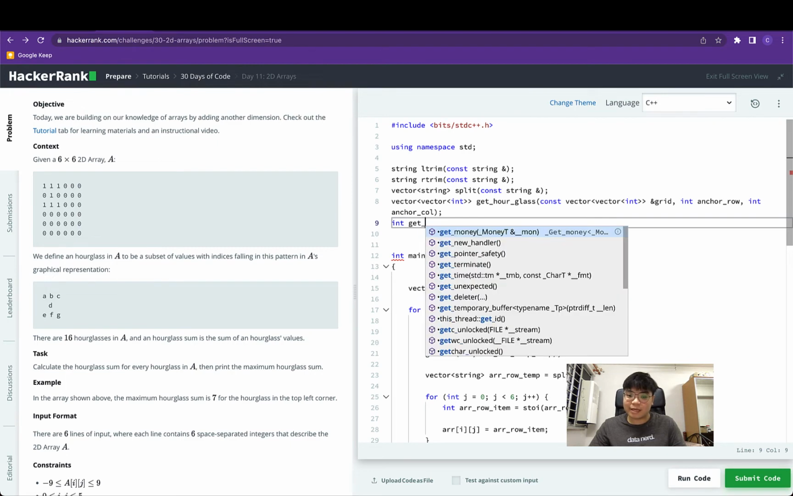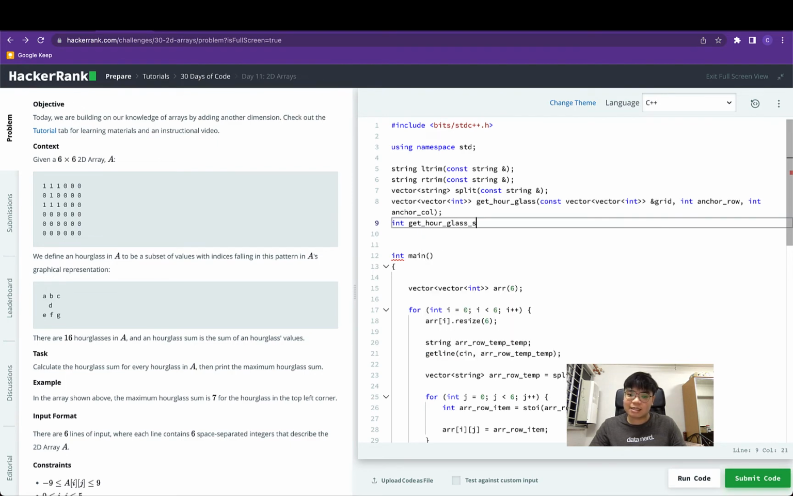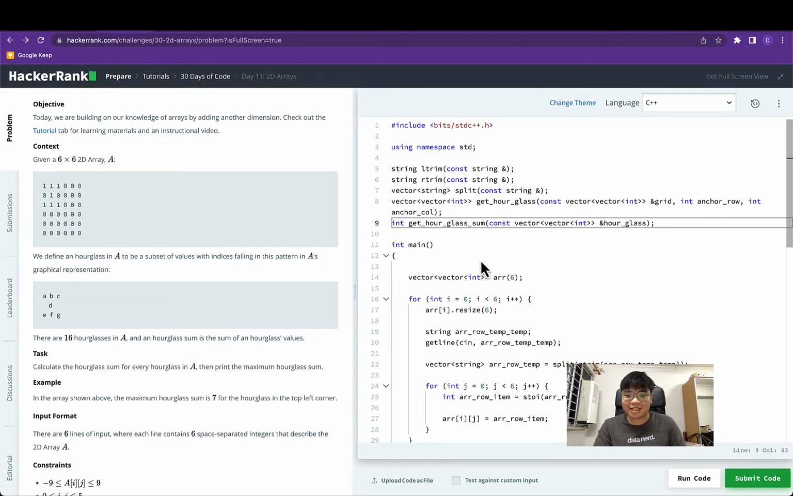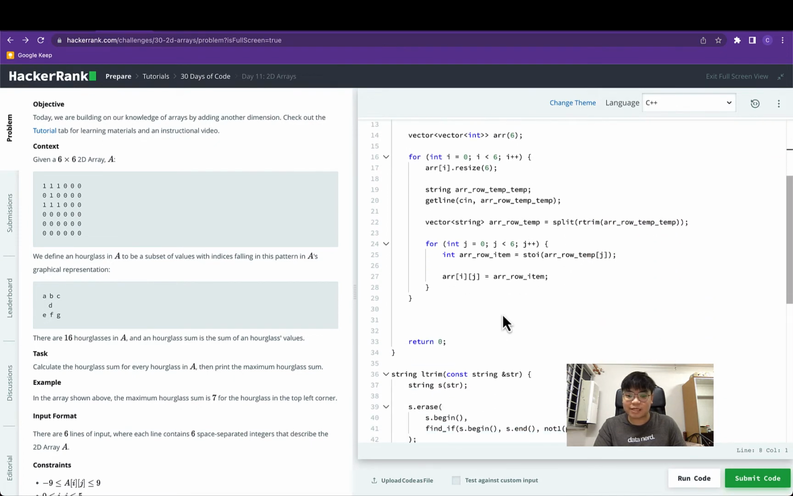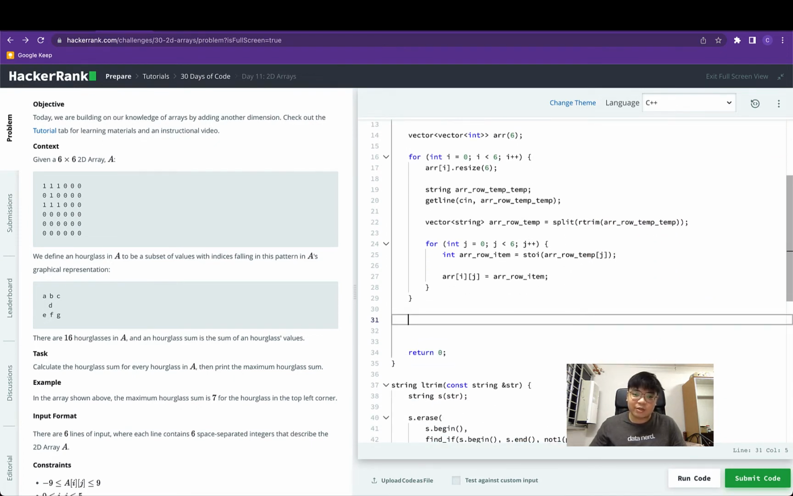So over here we get hourglass sum, and this will take in a constant vector of integers as input. Let's call it hourglass for better readability. And that's pretty much it. So now that we have defined the two function signatures, we can proceed to use them over here just to give more clarity to our current approach.